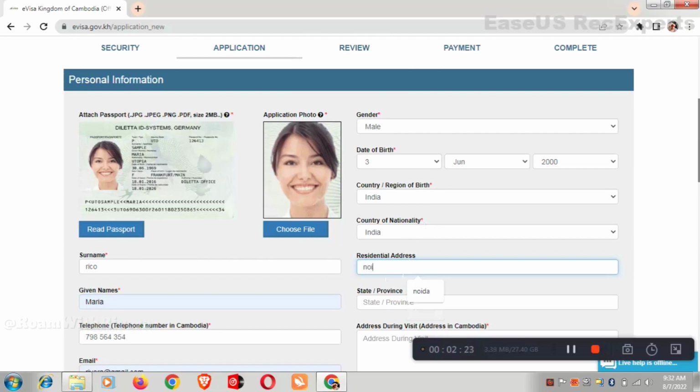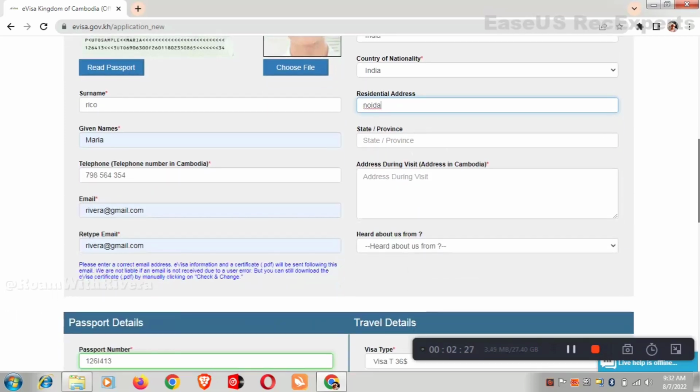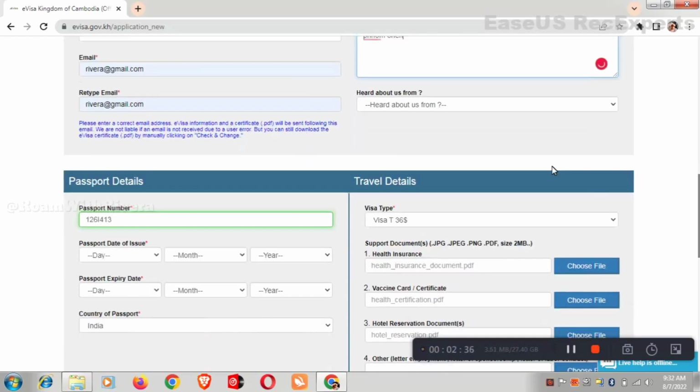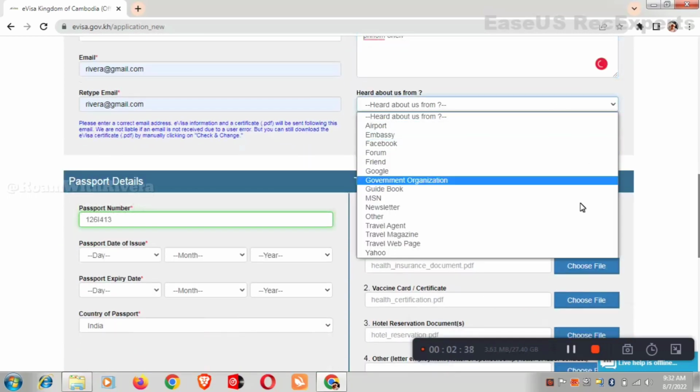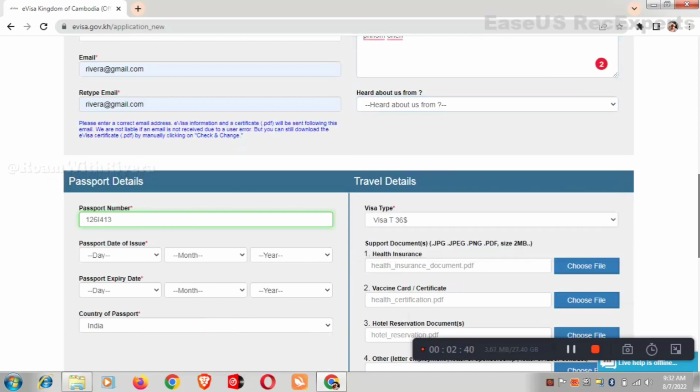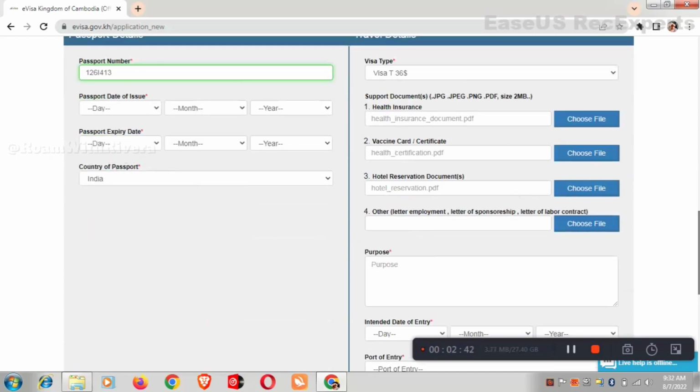So let's move now. So I am filling Noida in residential address. Then I will ignore the state and province. It's not mandatory. And now they are asking for a temporary address in Cambodia. So here you just have to fill the address of your hotel that you are willing to book, guys. Then they are asking from where you heard about this e-visa portal. Just ignore it. It's not mandatory. Then they are asking for the passport number.